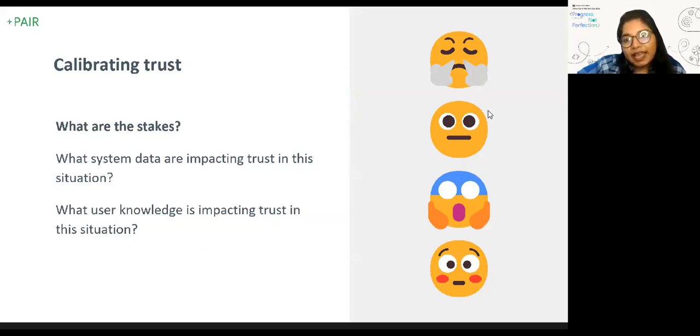So to build calibrated trust, there are three key questions to ask of yourself or your team. Let's walk through each of these, which will also help set up all of you for a discussion, which we will see in a few minutes.